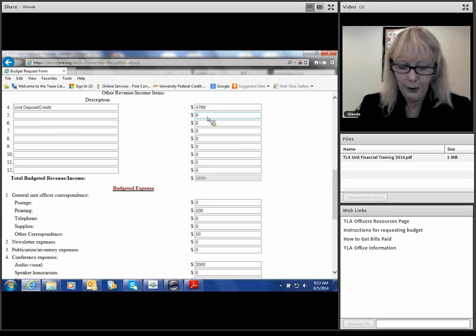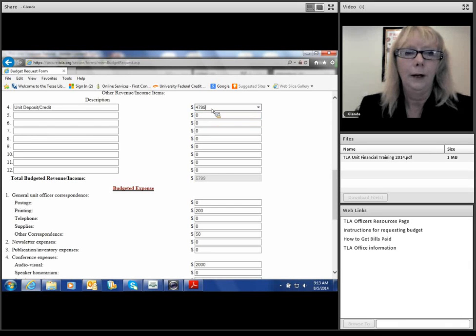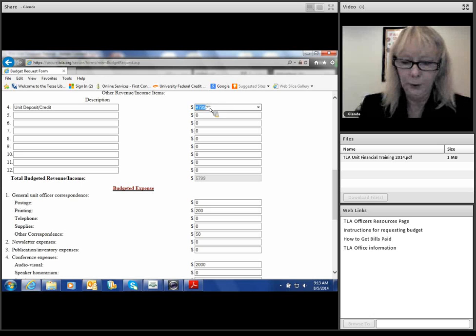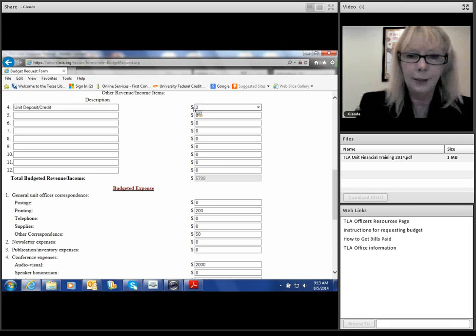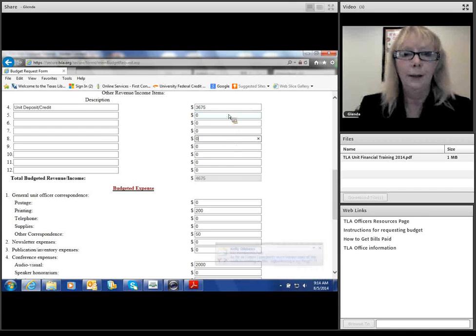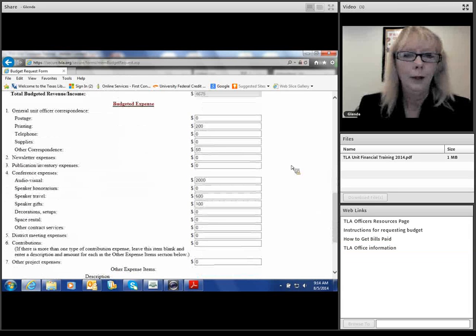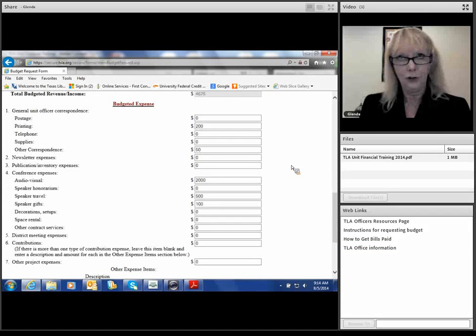Last year we hosted a pre-conference, and therefore the monies coming in on our financial statements appeared under the line unit deposit or credit. We're going to use the same amount that we had the year previous, $3,675. As we're moving down each line, you will see that the form is calculating as we move along. You'll have plenty of opportunity to change numbers and maneuver back to the area that you want it to be if you have an error.